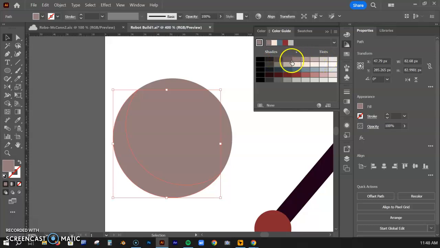I'm going to take this color and move maybe one step, and let's see what that looks like. That looks pretty good. If I go two steps, it's going to make it even a little bit darker. I like just one step away. I think that's pretty good.